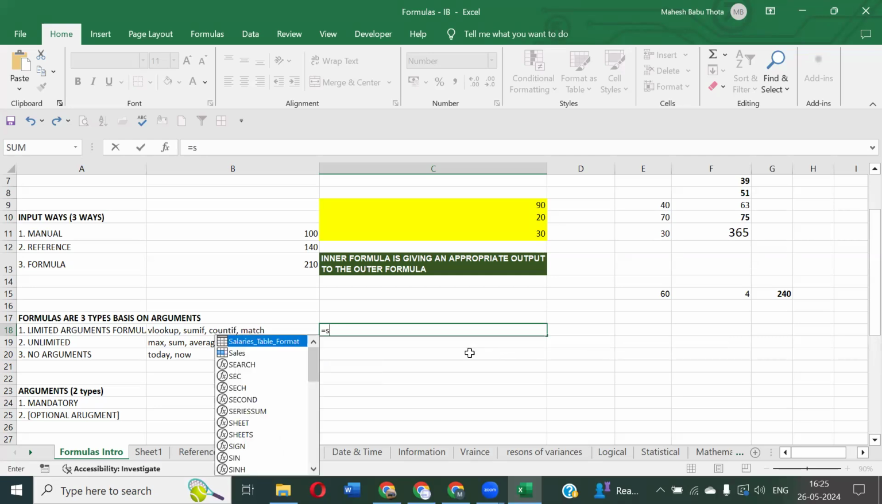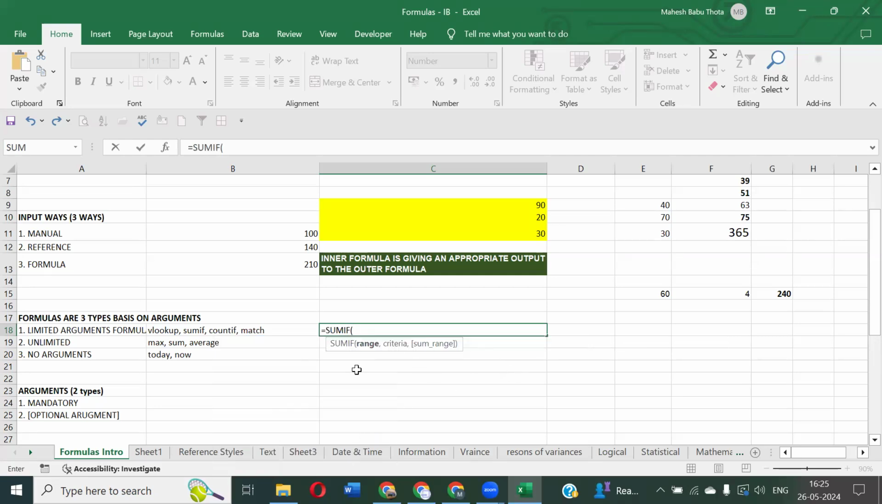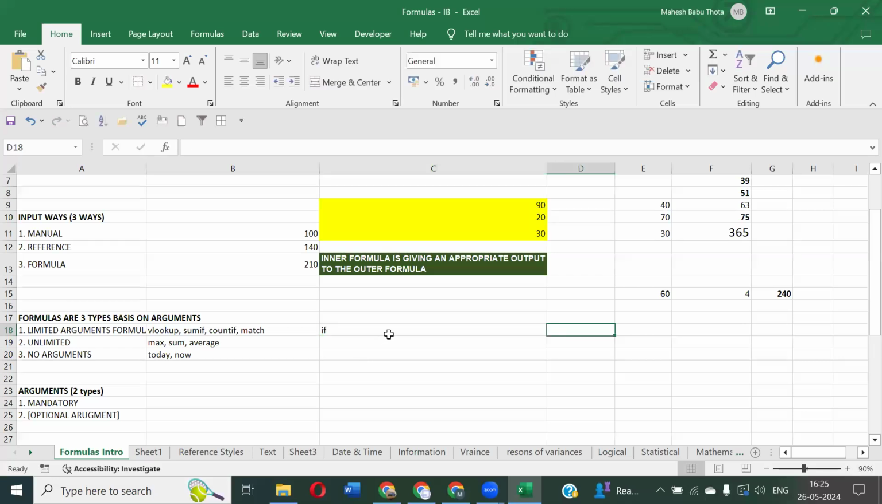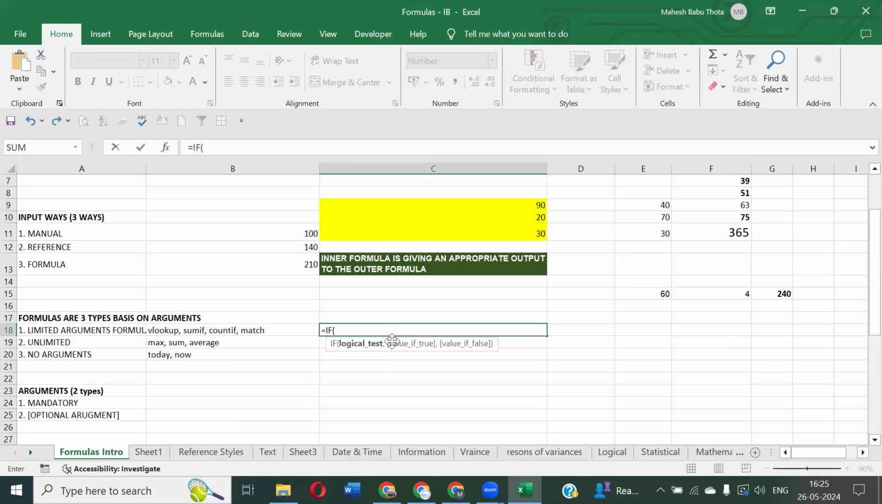Suppose you open the SUMIF formula. SUMIF is also showing only 3 arguments: range, criteria, and sum range. Like that, if you open the formula, it will show you the arguments. If you are able to count the arguments, that is called limited arguments. Now we are using IF, so you have to press equal, then IF. Now tell me, is it limited arguments or unlimited arguments? Limited, sir, because we can see after 3 arguments, the bracket has been closed. There are no other arguments. So we can say it's a limited argument.